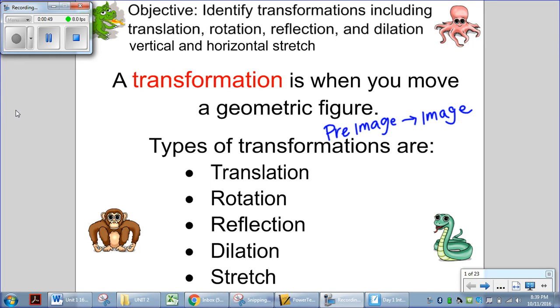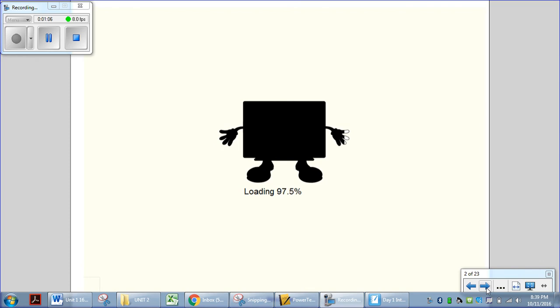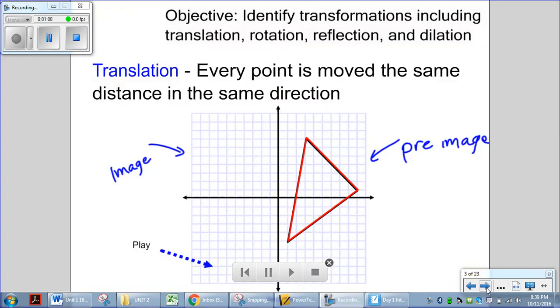A transformation is when you move a geometric figure. So let's say a triangle. We're going to move it from its initial pre-image and it ends up at its image. Okay, so let's see what this means. First we have a translation. Again, please take notes. In a translation, every point is moved the same distance in the same direction.